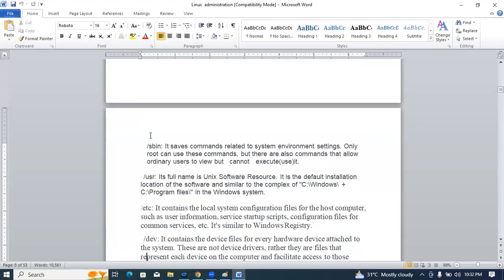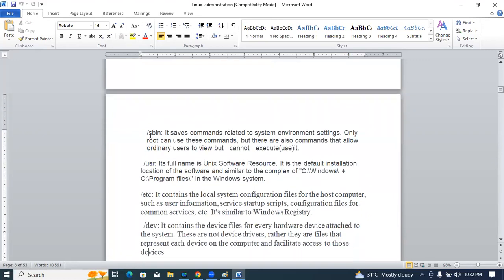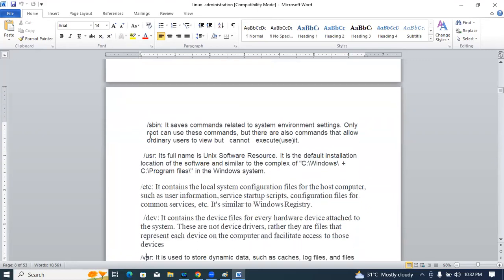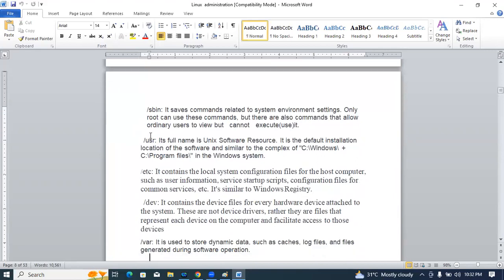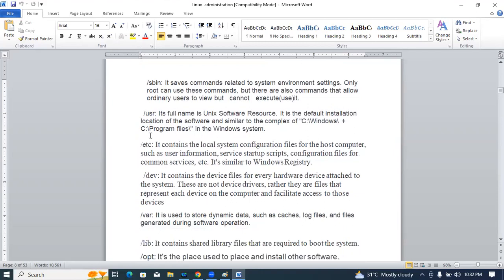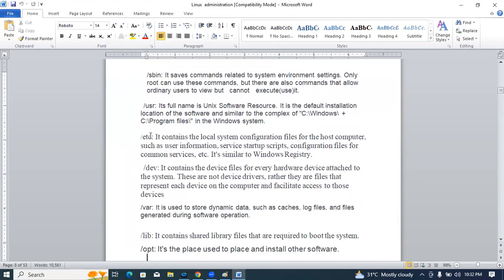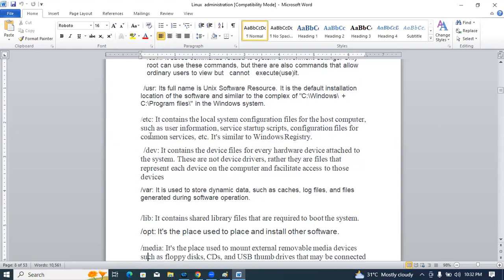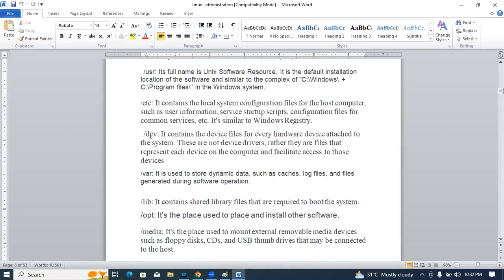So whenever we install any application, where will it be stored? In Windows, in Program Files; in Linux, in slash usr, which is called Unix System Resource. When we install the OS, it creates a file. That file is called a configuration file, which will be stored in etc, which is like the Windows registry. And if you want to see hardware device information like the hard disk, we have to go to the slash dev folder, which is called devices. Variable information like log files will be available in slash var.